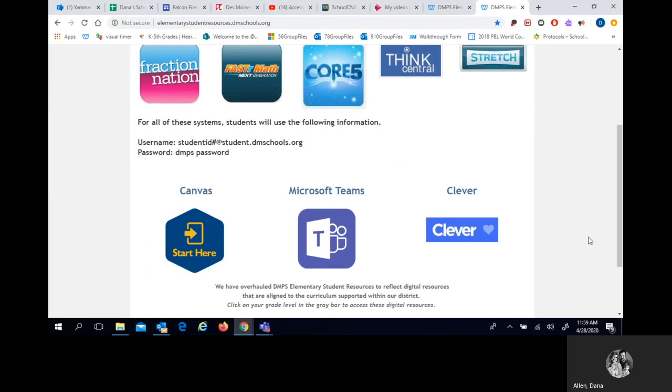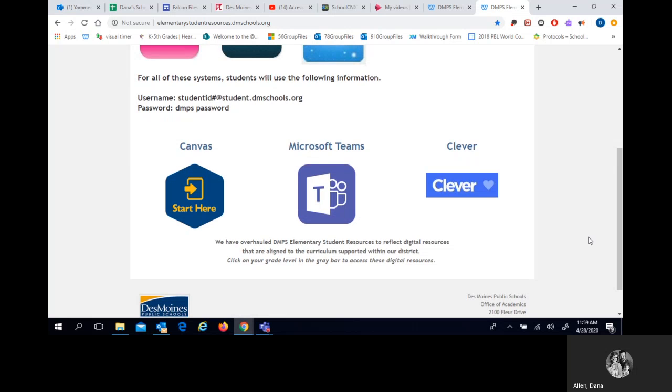So if you scroll down, these are the systems that your child is likely using from home to access their online learning. Now, for any of these three icons, you're going to use the full student email, which is your student ID number at student.dnschools.org, and your DNPS password. The DNPS password is assigned by your teacher or your school. So please check with your teacher to determine what that password is if you're not sure. So from here, you can access Canvas, Teams, or Clever. We don't use Clever, so please ignore that one.